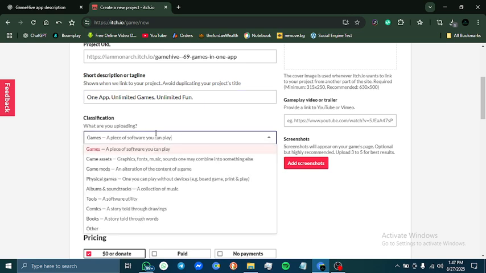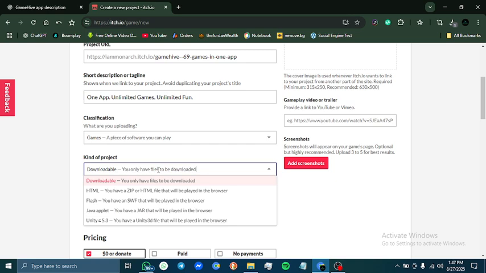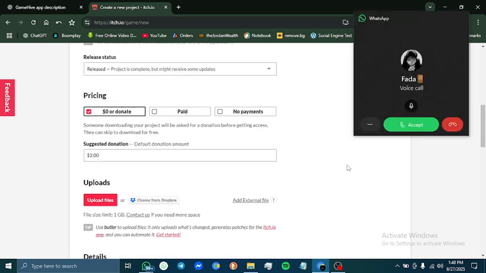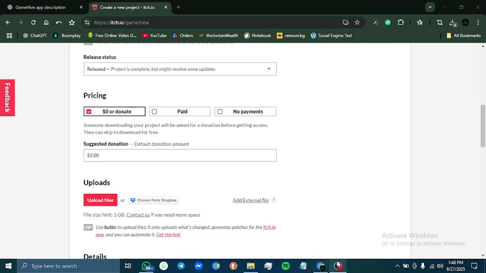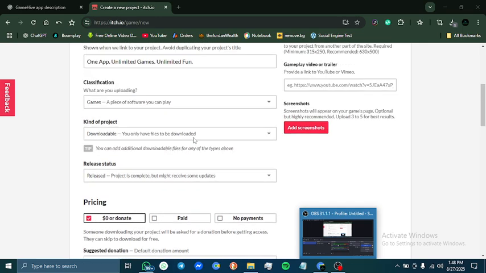After you're done with that, what game are you publishing? If it's a mod game, fine, whichever game it is, but I'm just publishing a normal game. And if it's downloadable, I'm going to publish it as downloadable. I've already explained all of these things, so I'm just going to run through them.